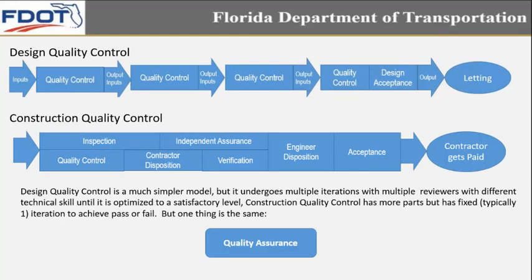And I kind of threw this slide in here. I just wanted to give everyone a quick comparison, at least of what I've always felt is the big difference between design quality control and construction quality control. Design quality control really is a much simpler model, but it undergoes multiple iterations with multiple reviewers with different technical skills until it is optimized to a satisfactory level. That QC feedback loop of having to go through the process multiple times is what makes design a little bit unique from construction.